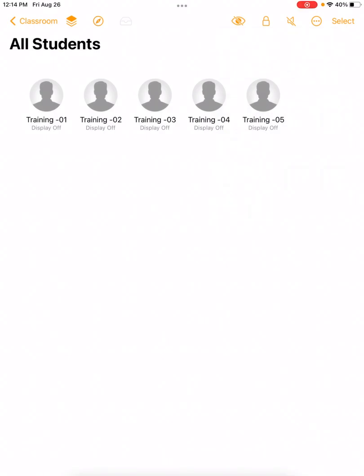So we're going to talk about how to hide, lock, and mute student iPads while using Apple Classroom. So again, we're in the teacher side of it. Across the top, we have our global settings. And what we've got here is I've got some students.